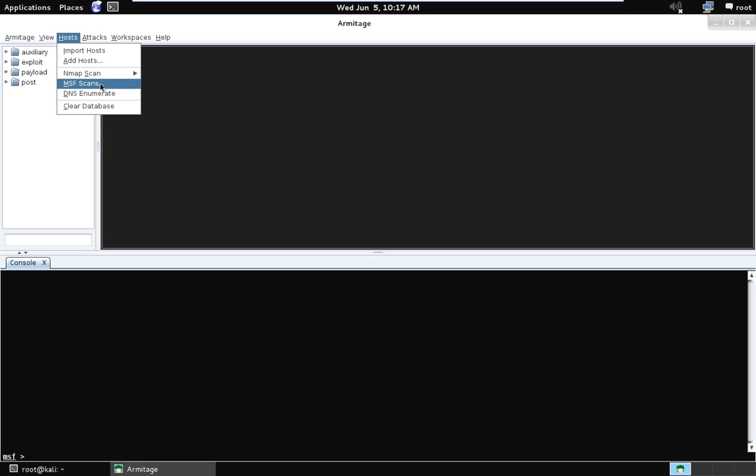There's one that's called MSF scans. You could use that too. It's kind of the same idea. It's just its own little tailored scan. You can do DNS enumerations.